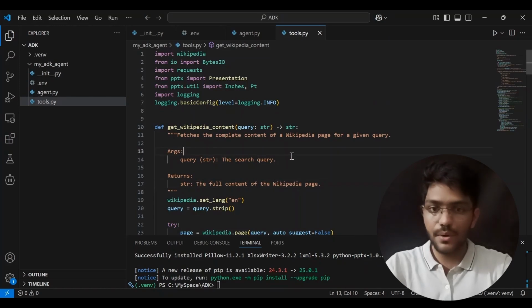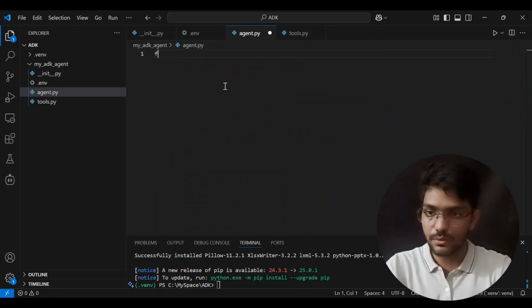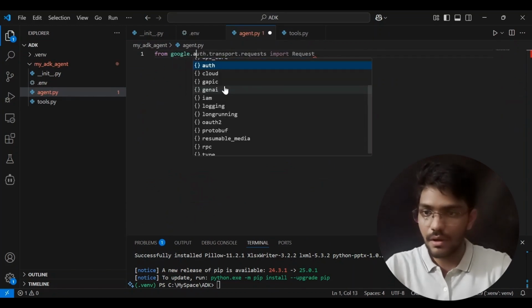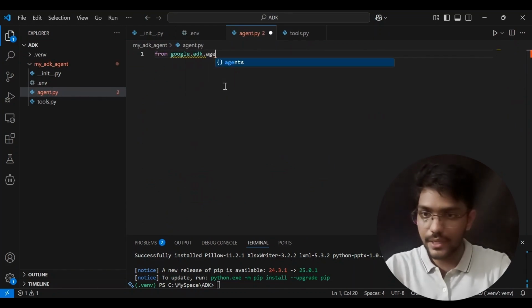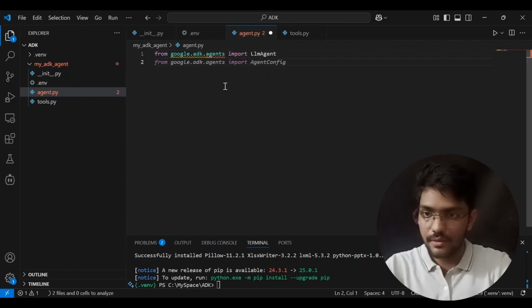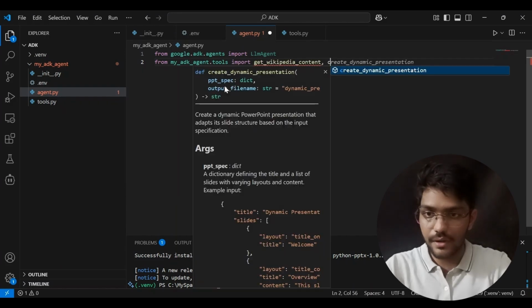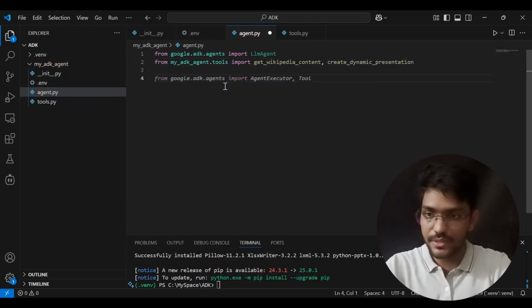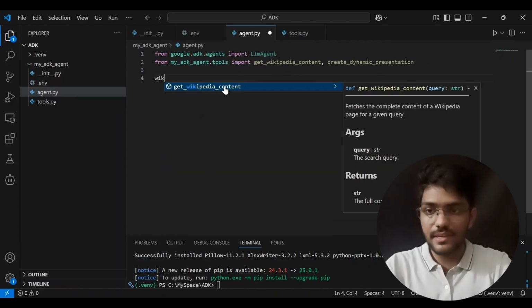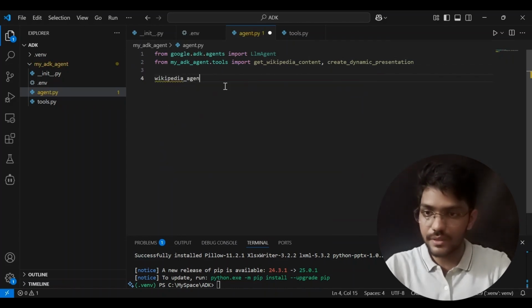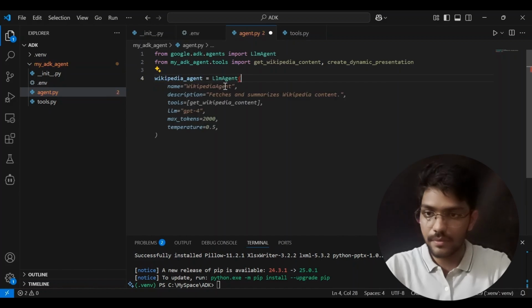Now that we have created all the tools, it's time to build the agents that will put these tools to work. So let's start by importing from google.adk.agents, import LlmAgent. The second one will be importing all the tools that we have created. So from my ADK agent.tools, import get Wikipedia content and the create dynamic presentation tool. After this, let's start with creating the first agent, that will be Wikipedia agent.